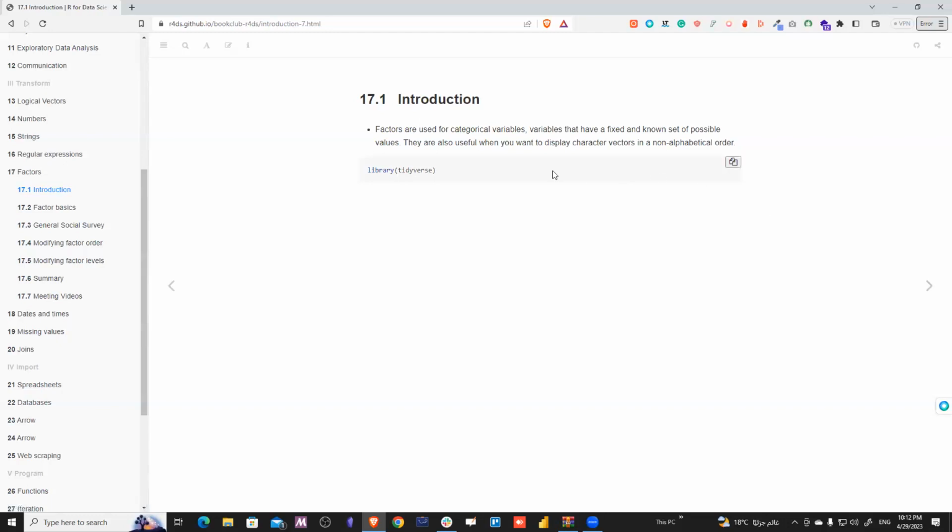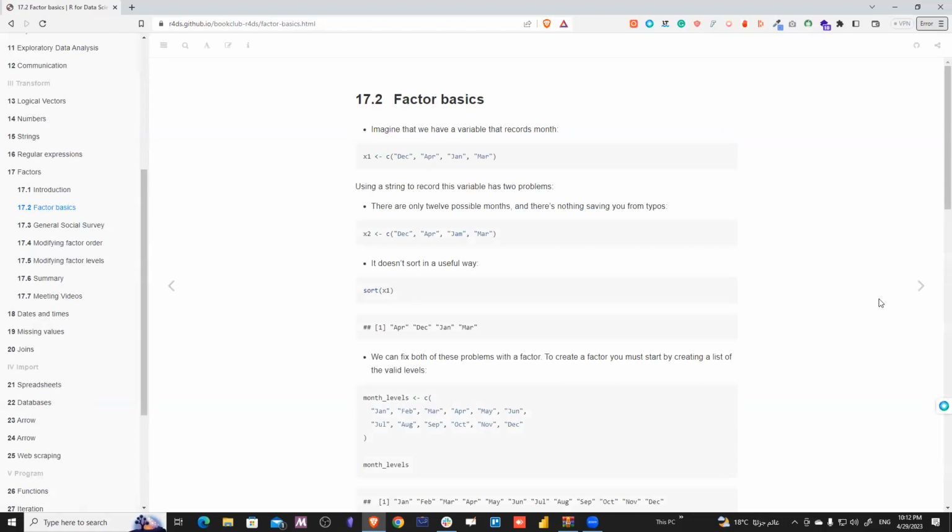Again, we just import the library tidyverse. I think in all the books that we use, we mainly use the tidyverse, so it's normal. So we will talk about the factor basics. Imagine we have a variable that records months, and we just have a combined list with the first three letters of every month. Here is an example: Dec, Apr, Jan, and Mar.